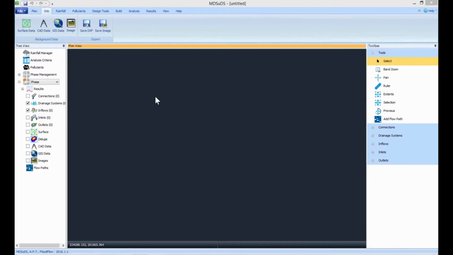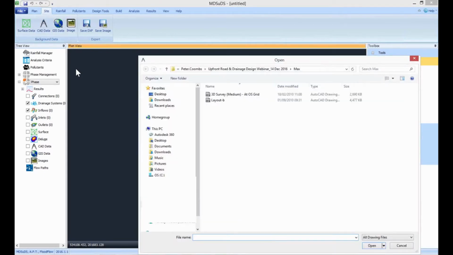So I've opened it up here, and you can see it's a plan view. And the first thing that I'm going to do is try and load that site survey information. Some of you might be working with LiDAR data as well, now that it's readily available. But here I've got a CAD file from my surveyor, and in it I've got some points information.